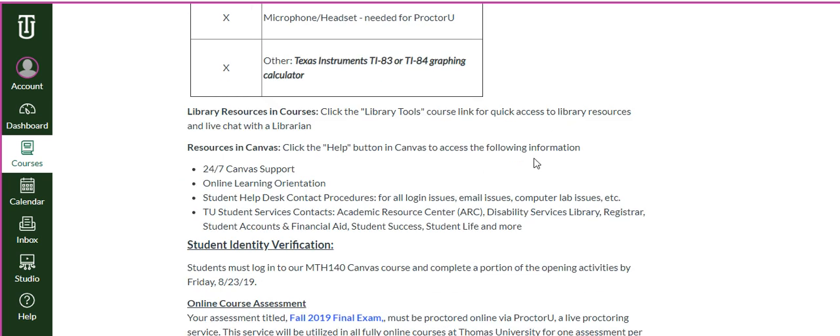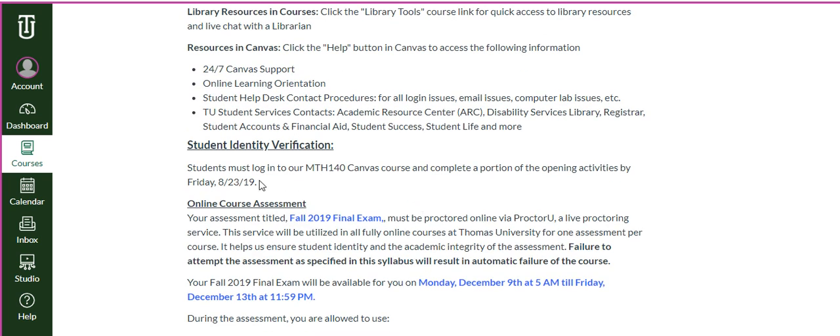Alright, so resources, you got the help tab inside of Canvas. You can go there. It's got information about where you can go. Please take a look at that and let me know if you have any questions. To verify that you're going to be in this class, you must complete a portion of the opening activities inside of Canvas by Friday. That kind of just shows me your commitment to this course.